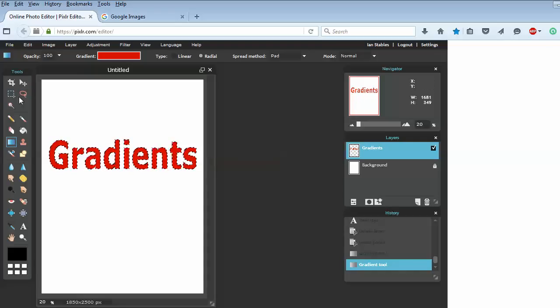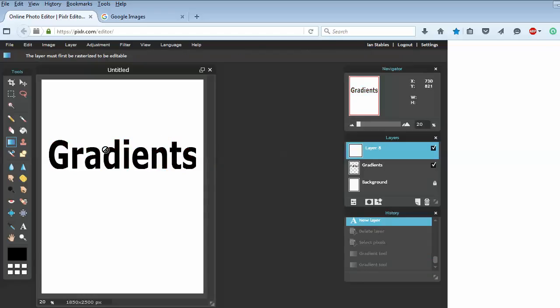It's just a quick way of changing the color of letters, or even an object. But certainly letters, once you've rasterized it, when you can't have that text box color option anymore. So just another one that we can do is on lettering. I'll just move this back to the black.